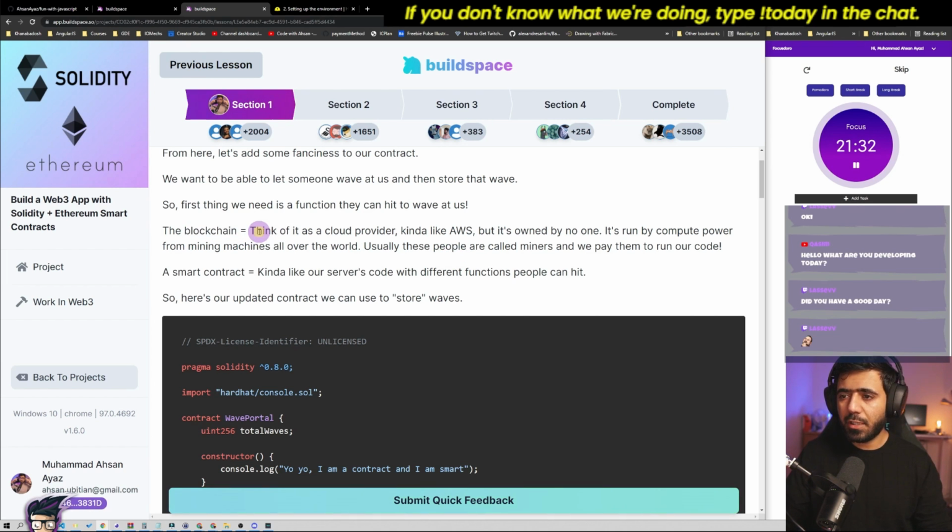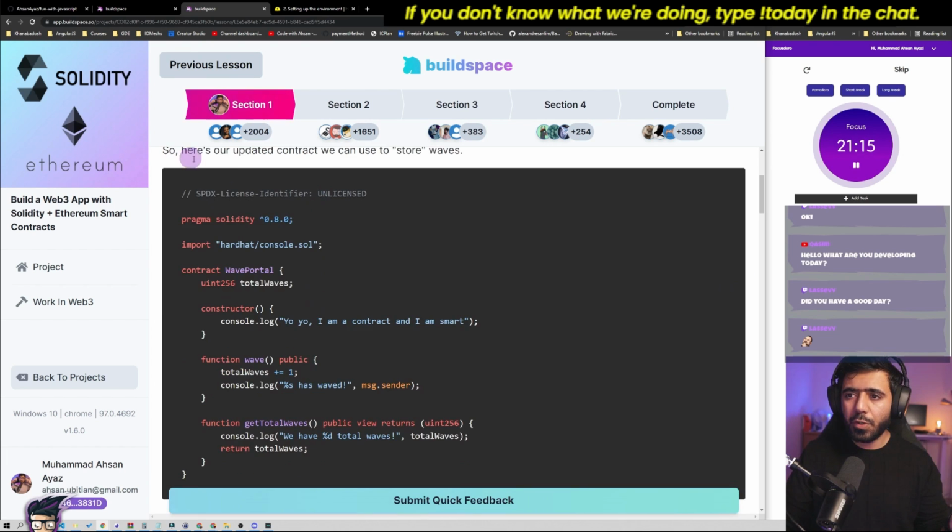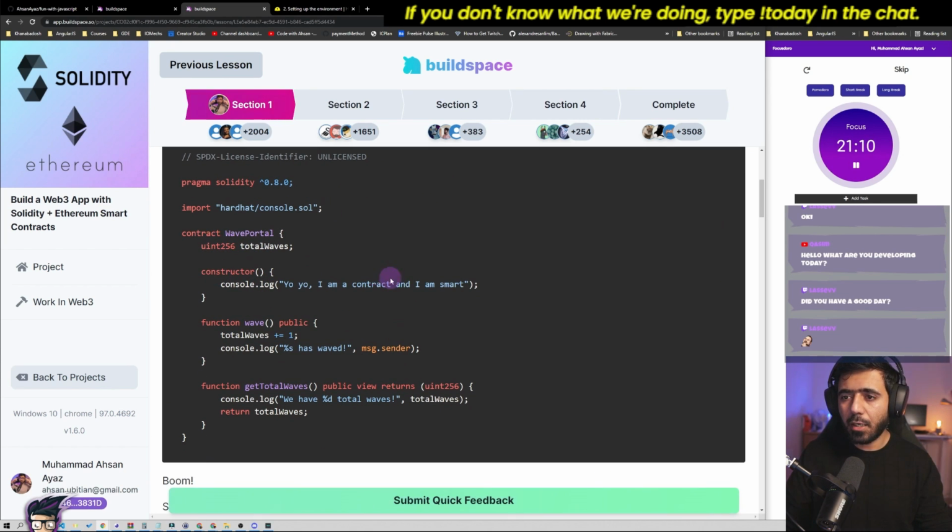So the blockchain, think of it as a cloud provider. It's like AWS, but it's owned by no one. So it runs using compute power by mining machines all over the world. Usually these people are called miners and we pay them to run our code. So here is the updated contract we use to store the waves. So now we are adding a couple of things to our code.